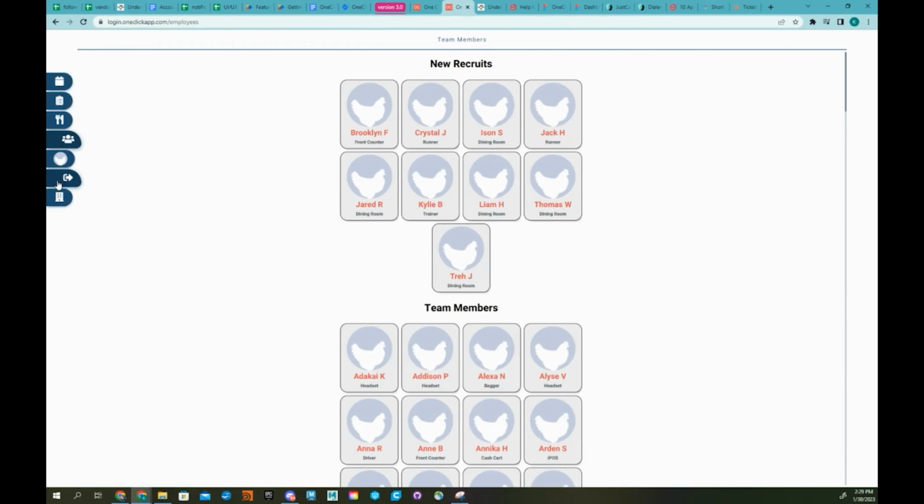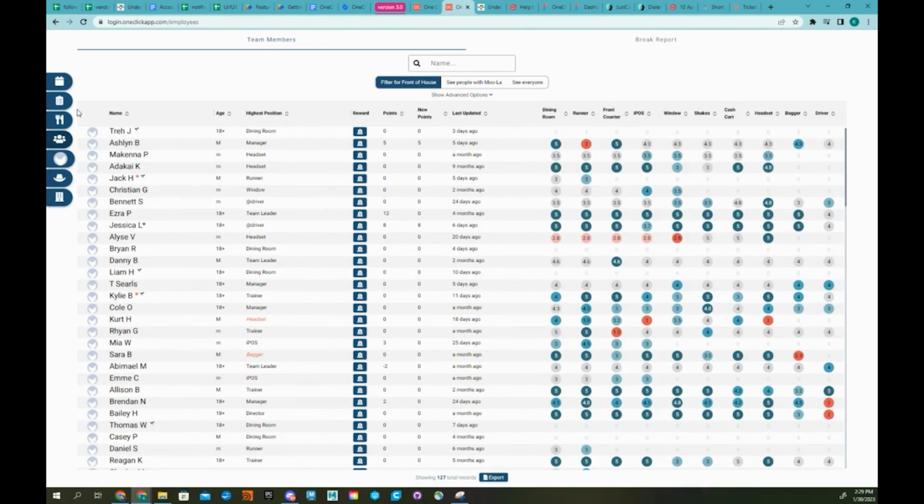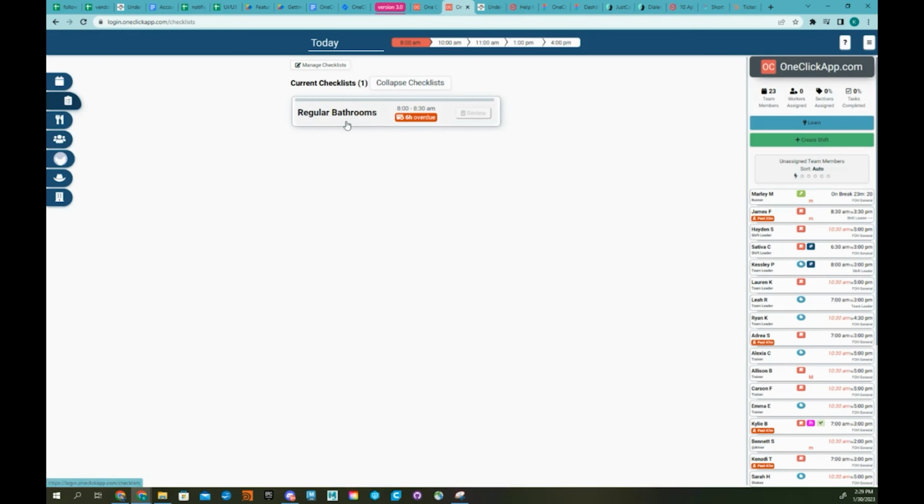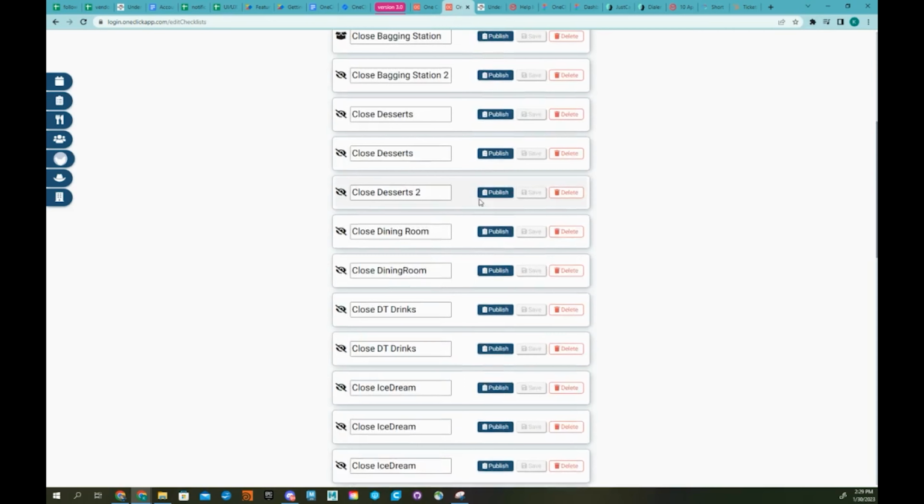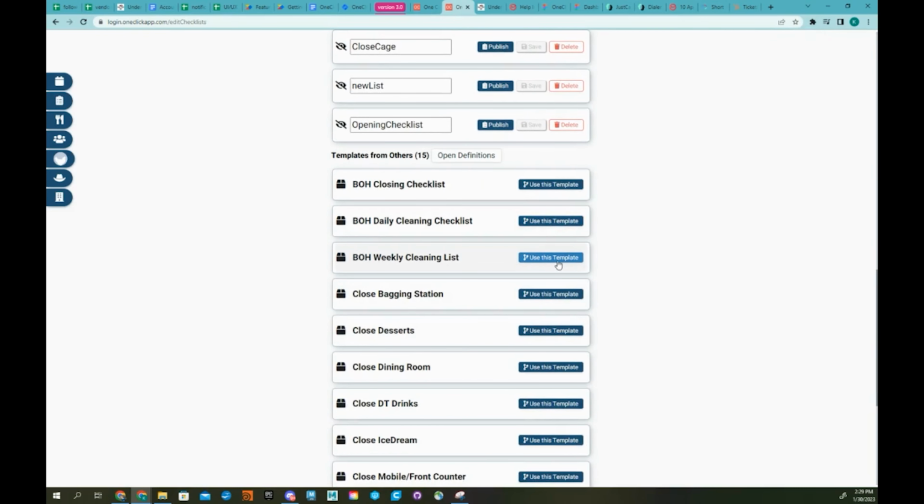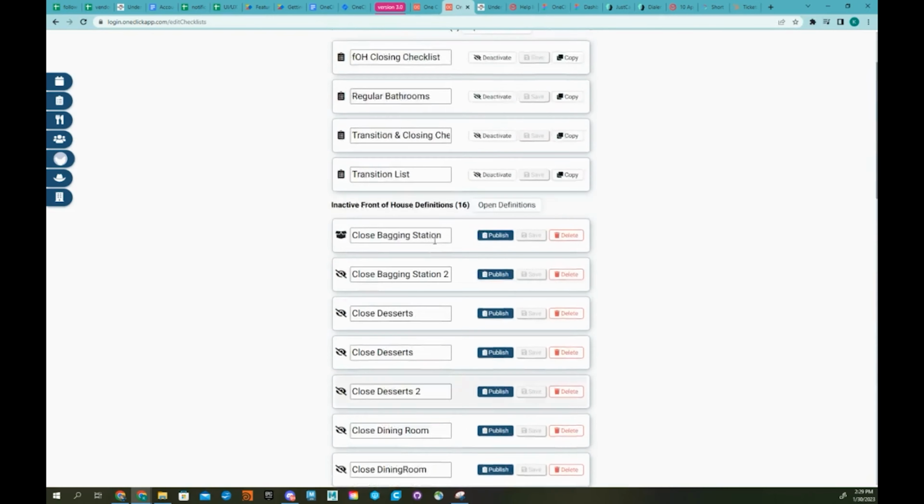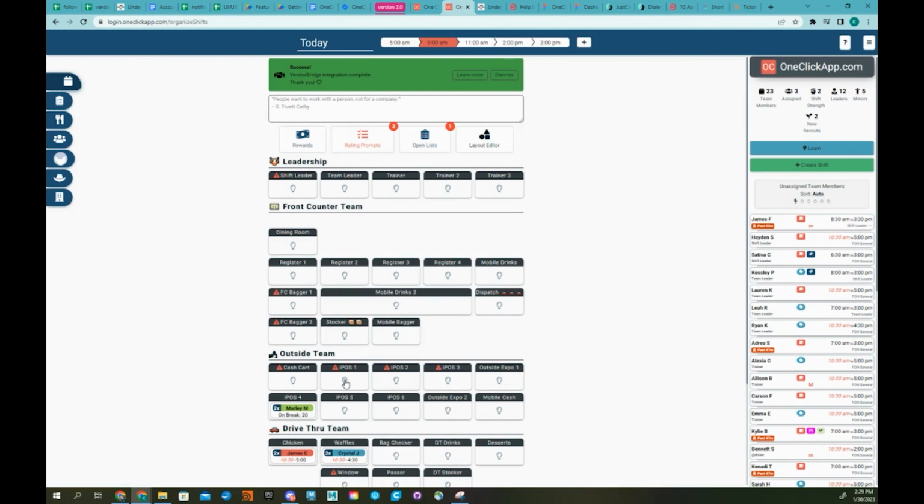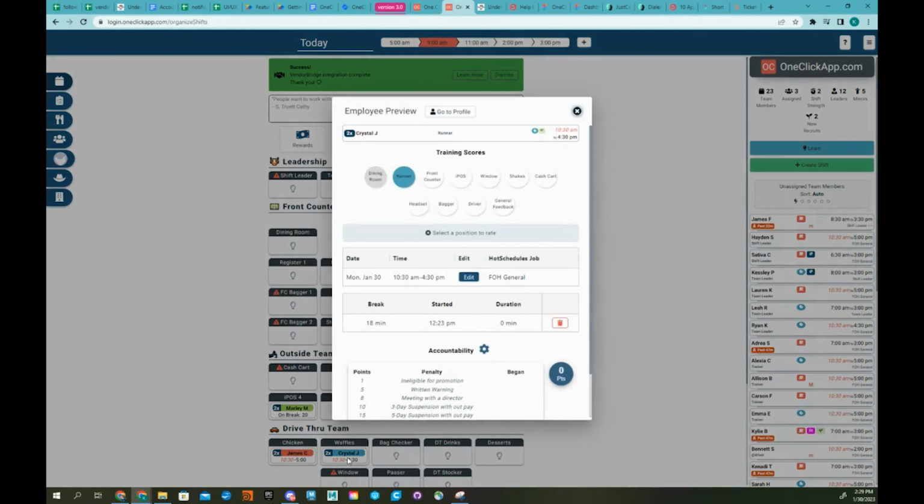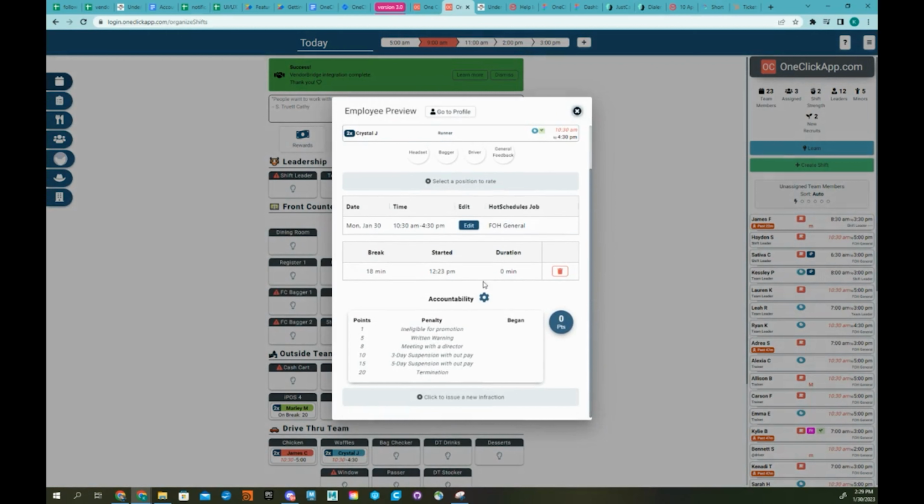Another thing that we'll point out is this list feature, like I was talking about. We can click on this manage checklist button, and from here, you can see all of the ones that are currently active, as well as the ones down here that you can use as a template. And so you can use that and edit it however you want, just like you can basically edit anything inside of OneClick.